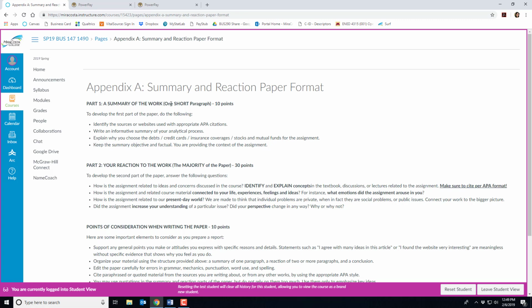So in the first part of the paper, this is part 1, this should only be a short paragraph, and it is a high-level summary of your work. So you'll inform the reader what sources or websites you used and explain your analytical process. So here, if we're doing the debt elimination plan, why you chose these debts, or if you're doing the credit cards, why you chose these credit cards. And then later in other assignments, whatever that topic is, why did you decide to choose these things, right? So this is a very short paragraph providing context to the reader, and it should be objective and factual.